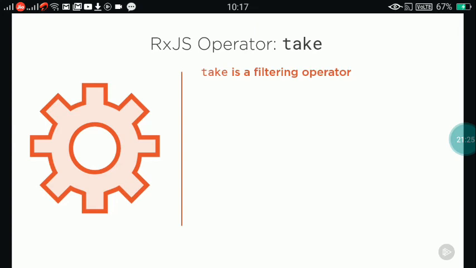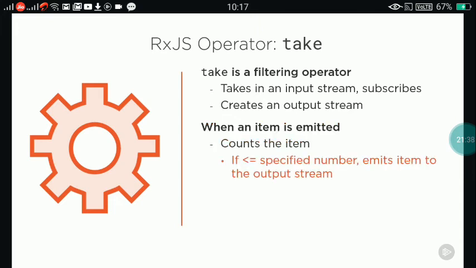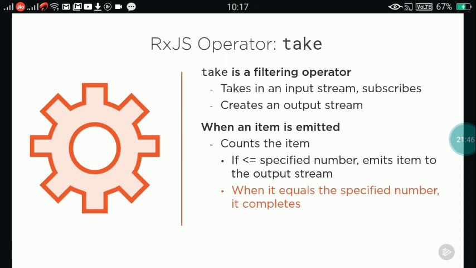More formally, take is a filtering operator. It takes an observable stream as an input, subscribes to it, and creates an output stream. When an item is emitted from its input stream, take counts the item. If the count is less than or equal to the specified number, it emits the item to the output stream. When it equals that specified number, it unsubscribes from the source observable and completes the result observable. So take only emits the defined number of items. None of the remaining items from the source stream are emitted. Want to try out these operators?